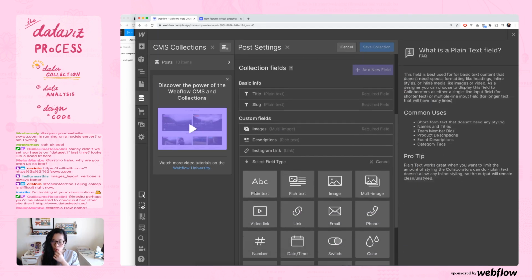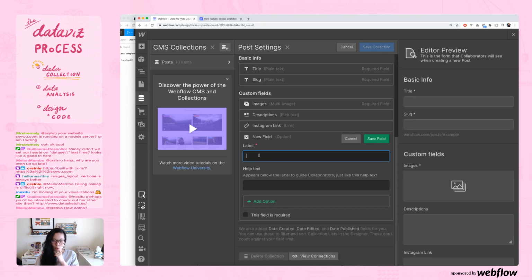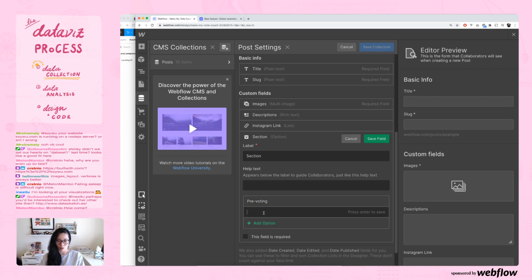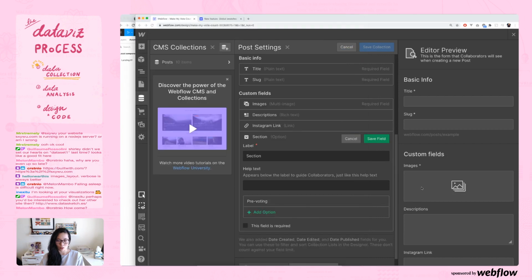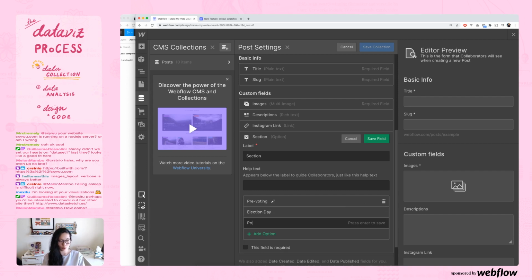Okay, add a new field. I want to know what is... Ah, cool. All right, I want an option. So this could be a section. And for now, I want it to be pre-voting, election day, and post voting.